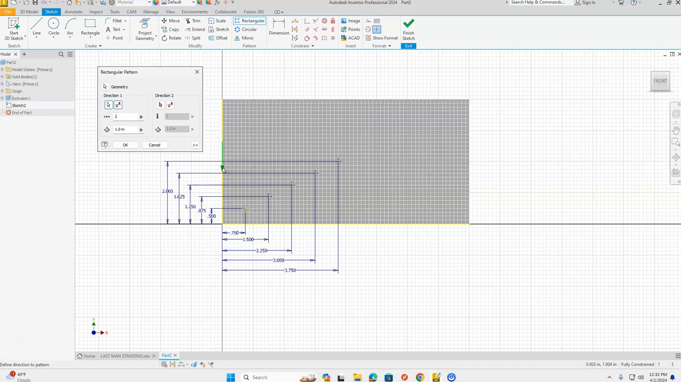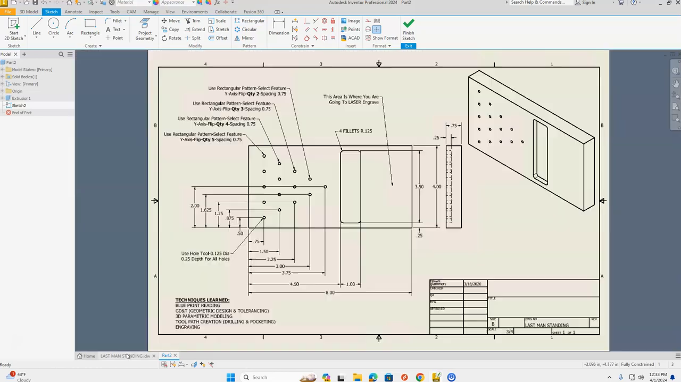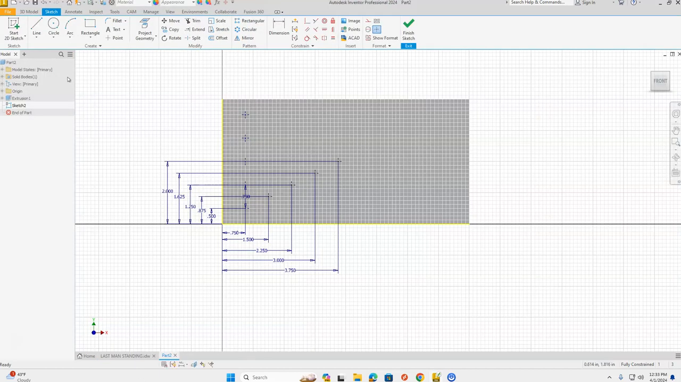Now notice how the direction arrow is facing down. We're going to flip that so the direction arrow is facing up. And we're going to change our quantity here to 5, and our spacing to 0.75. Once you have that done, you can see I'm kind of ghosted here along the edge. Click OK. We're going to do the same thing for our next one. And all of these are the same, except we change our quantity from 5 to 4 to 3 to 2. Okay? So let's do those for the next ones.